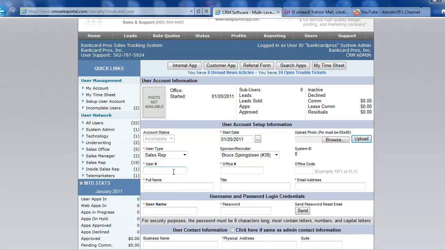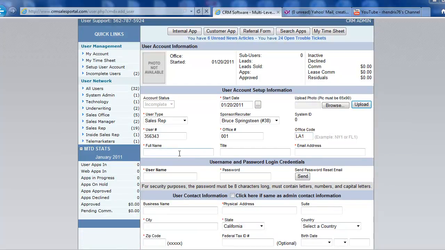Then you assign a user number, which can be anything that you want it to be. Office number is anything that you want to use it for. For office code, let's say this sales rep is located in Los Angeles, so you choose LA1, which you can put anything you want. For the full name, we're going to choose any name, and for demo purposes we'll just use John Doe. The title, we're going to choose account executive.